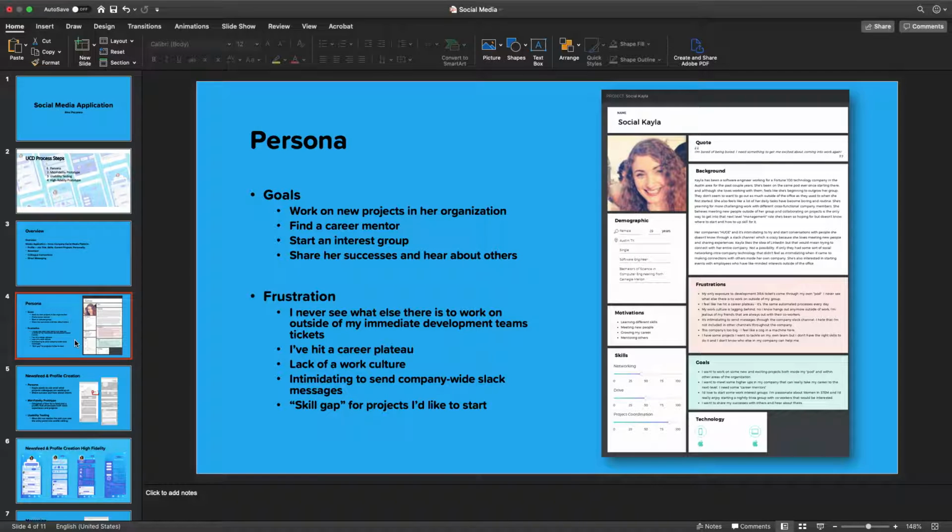So a little bit about the persona and kind of how this came about. For my persona, I focused on Kayla, and Kayla is a software engineer at a very large company. In this case, it's Apple. Basically, from a goal standpoint, she just started there. She's trying to work on new projects within her organization. She feels like a lot of the projects are just siloed into her group, and she's wanting to expand the project she's working on a bit.